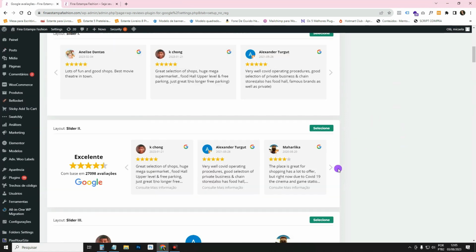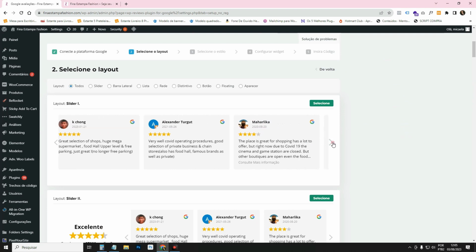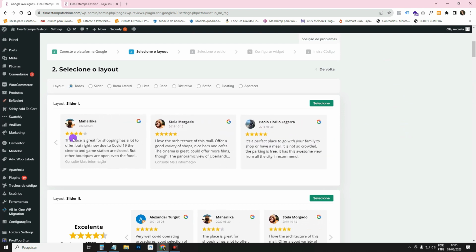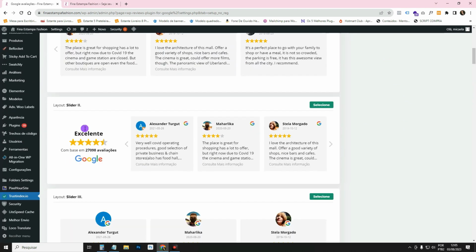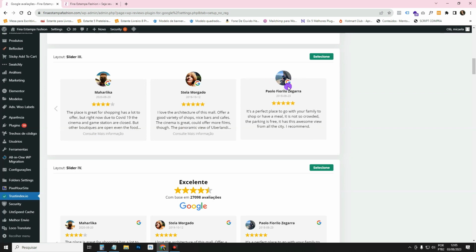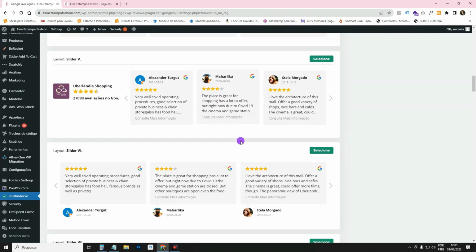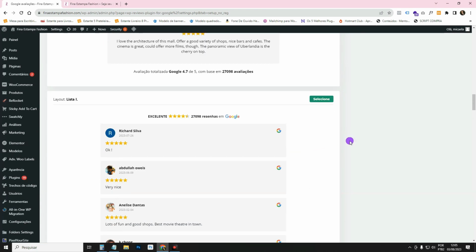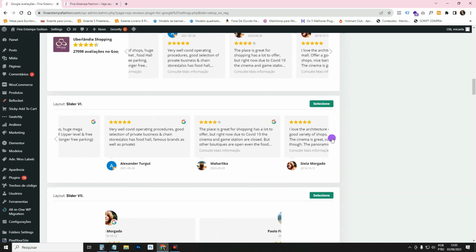There are several types of layout here. See? Carousel. There's this one, which is a continuous carousel. There's this one, which will have the Google logo, how many reviews it has. And there's the carousel on the side. There's this one, which is the little image above it. See? You can look at it and then choose which one you think looks best for your project.